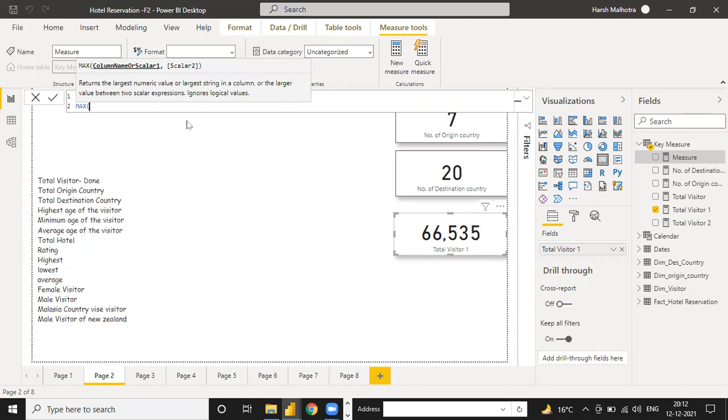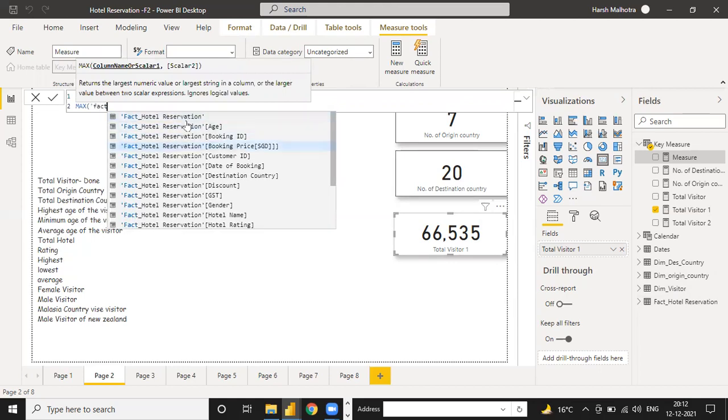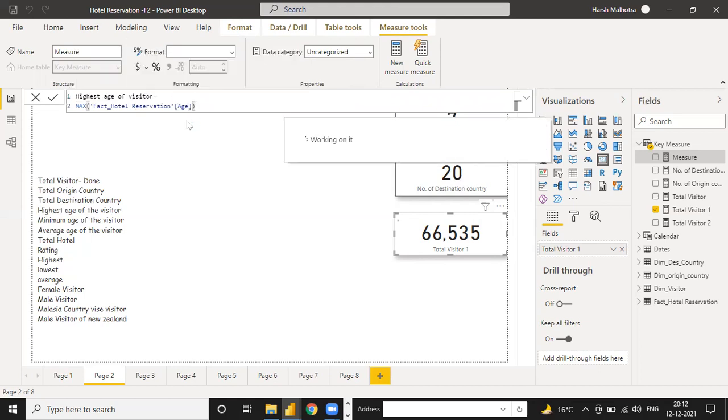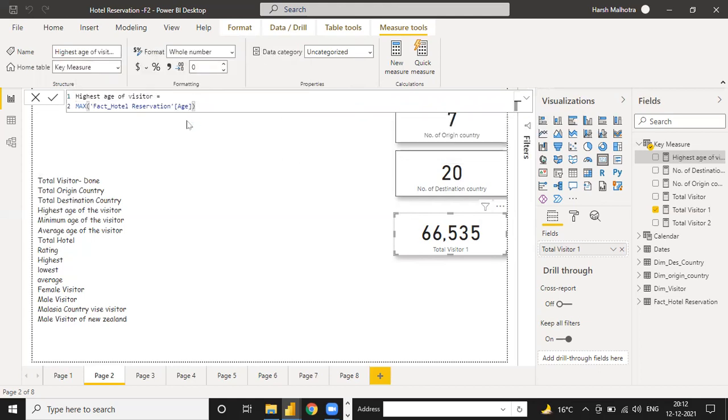So I'm going to use fact total. This is the fact total and this is the age column. You can just enter. So this is your highest age of the visitor. And just click another measure.